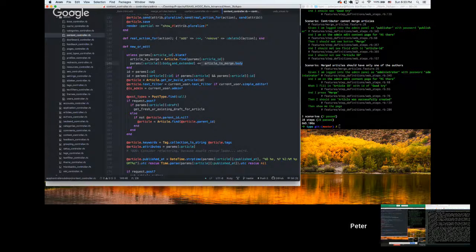It grabs the article based on the params article ID. Yep. The article which you want to merge in, and then you select the body out of it, and then in here we have the original article.